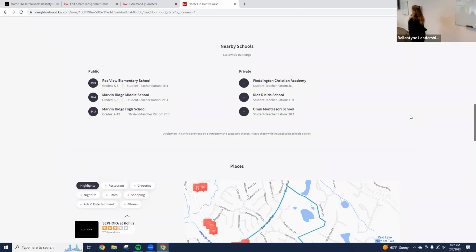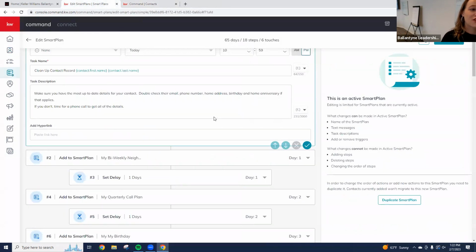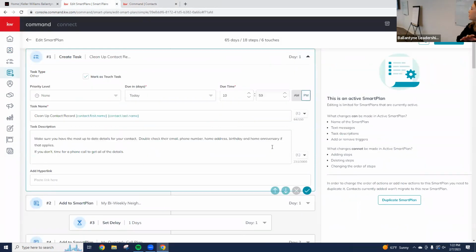Yes, exactly. There's a monthly neighborhood nurture and a biweekly neighborhood nurture. It's just the frequency that's different. But this is my favorite smart plan in all of Command. It's great that this smart plan, the Carolinas region one, automatically adds them to this.